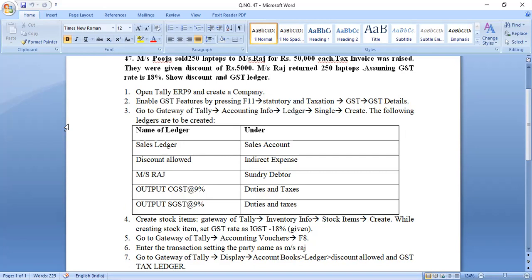Okay, so what happened to that trader? He returned back complete laptops. Maybe due to deficiency of services. Maybe he has not agreed to the terms and conditions of the contract. So it's asking to show how you show discount and GST ledger in the Tally software.